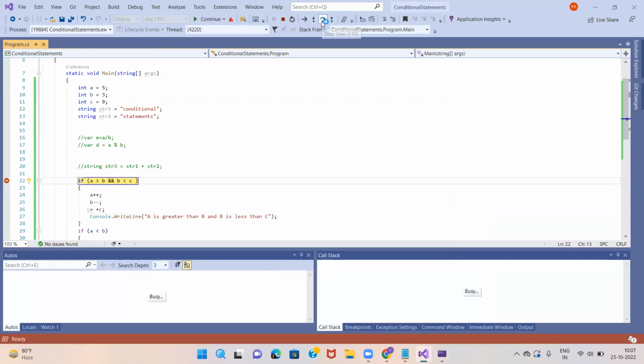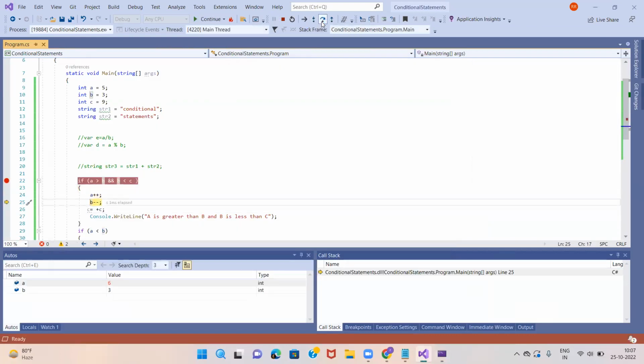I'm executing line by line. Now A has become 6, B has become 2. And what is my C value? 9. See, unary plus means single plus, it returns the value of an operand. It will simply return the value. Then what is the use of plus? If it is A plus B, it will perform a sum. If it is string 1 plus string 2, it is the concatenation operator.